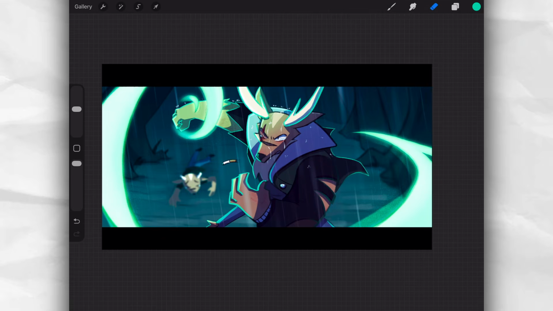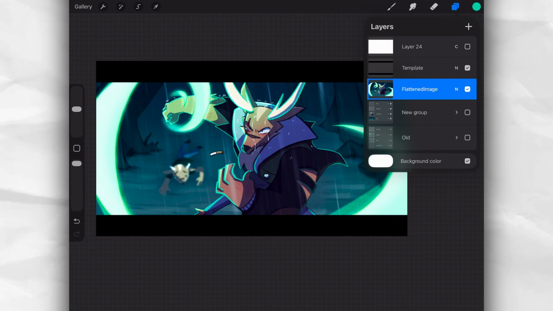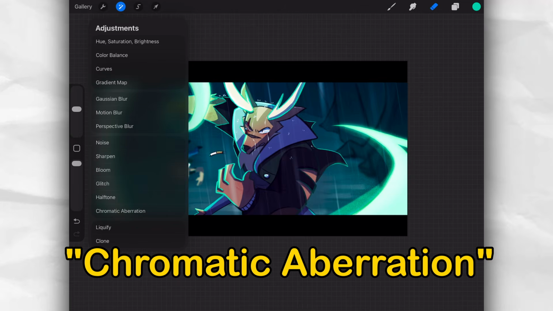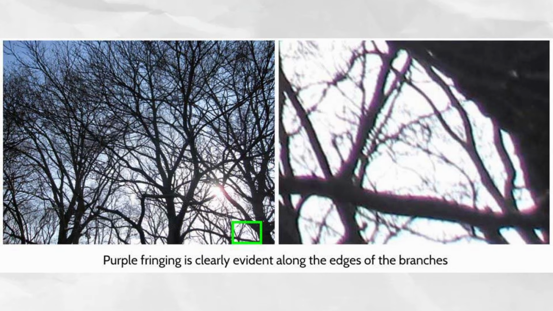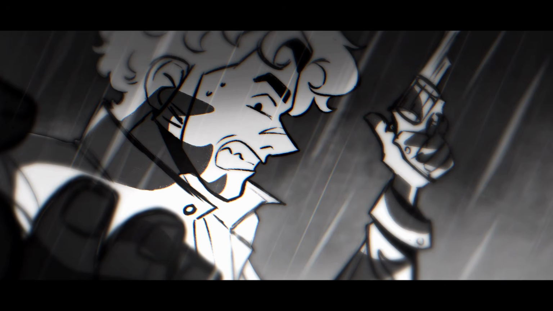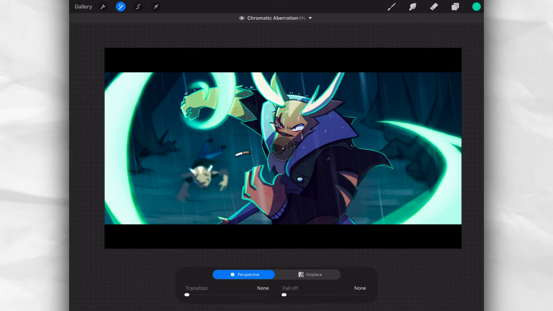As for the actual film style effects, something that I add to pretty much all of my pieces now is this effect called chromatic aberration, and it's something that happens in real cameras where the colors kind of get distorted and you see this red and blue aura around outlines.